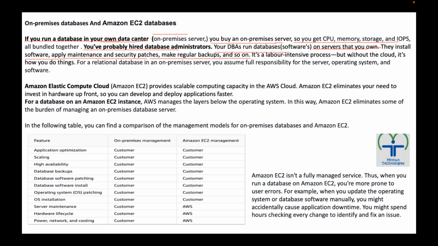So it's a lot of intensive process, a lot of manual, labor-intensive process. But without cloud, this is how we do things. For a relational database in your own on-premise environment, you are responsible for the server, operating system, and software. You need to be responsible for everything.